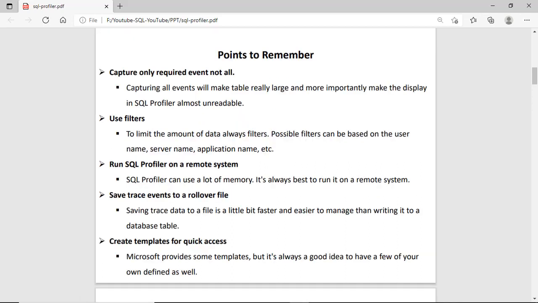While using the SQL Profiler, there are some points you must remember. The first one is capture only the required events. It means you must capture only the relevant events which are important for you, so it will minimize the burden on your server and the profiler. Second, use filters. When you use filters, it will limit the data, so it will display only the data which is useful for you.